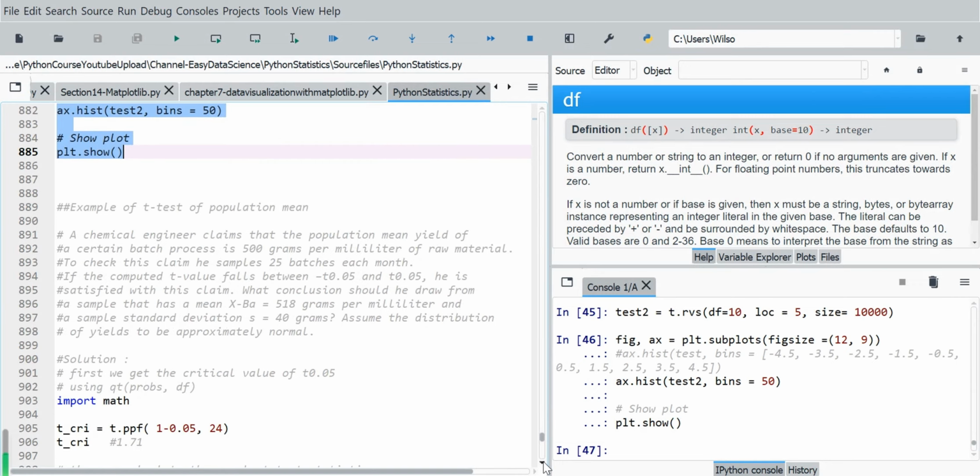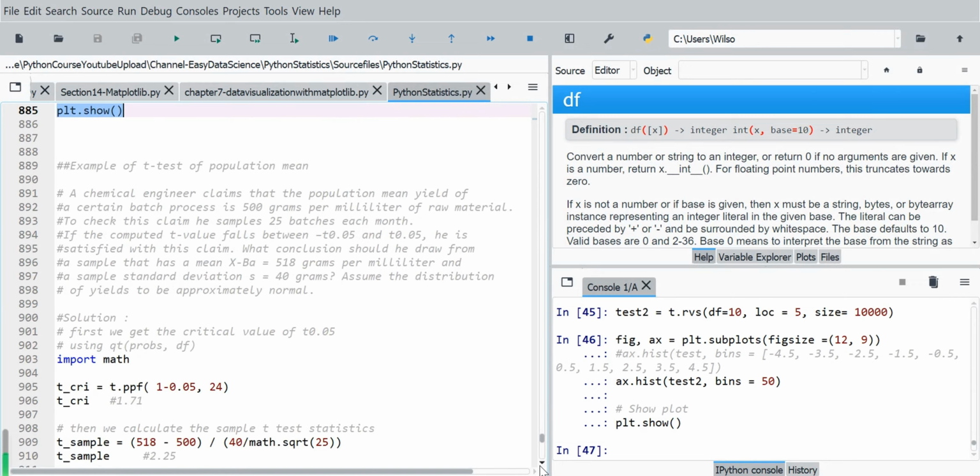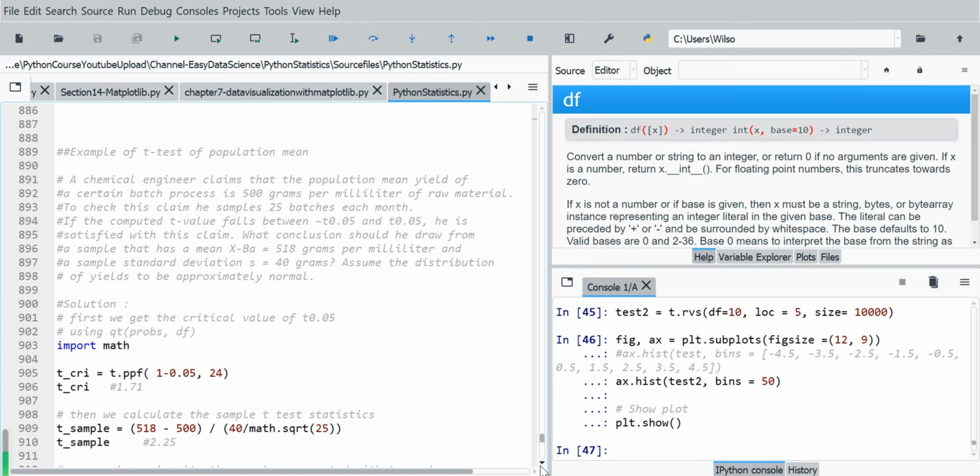So now we will show an example of using the t-distribution to do a t-test for the population mean. The example is that a chemical engineer claims that the population mean yield of a certain batch process is 500 grams per milliliter of raw material. To check this claim, he samples 25 batches each month.